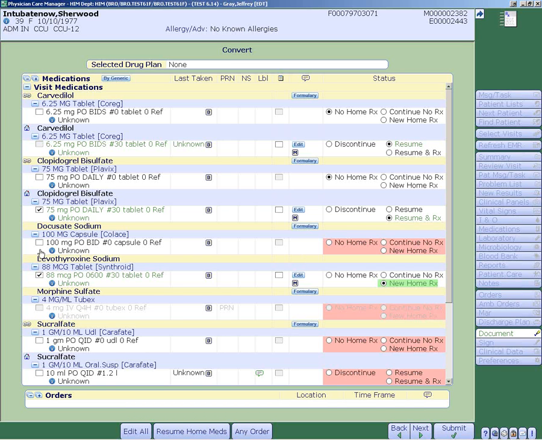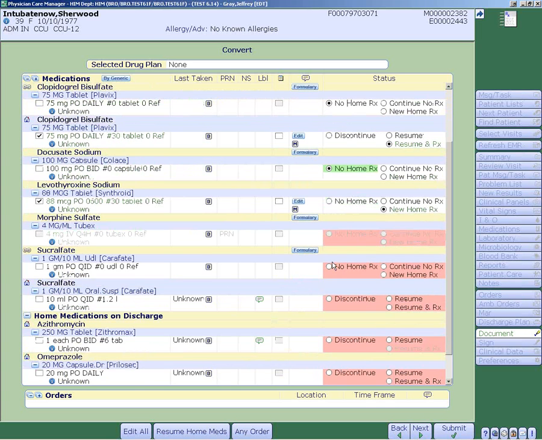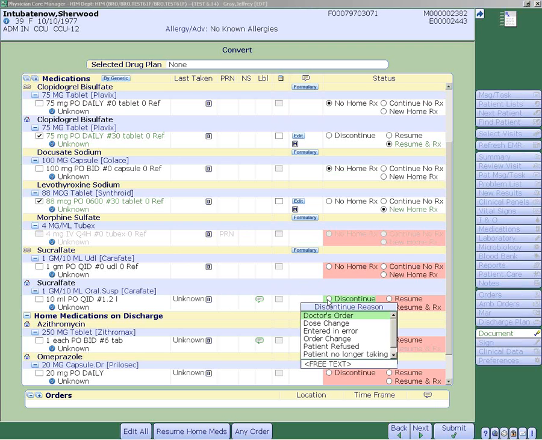The Colace, at this point, I don't feel that's necessary. It was one of my PRN medications or scheduled medications during the hospital stay, and I would say no home Rx. Again, I'm working my way through this medication list, reconciling each. Again, the morphine, there's nothing that I need to do. It's grayed out, as the patient will not be taking IV morphine at home. But I come to my Carafate next. And let's say I want to discontinue this. I discontinue this because it was deemed that the patient no longer needed to take this medication.